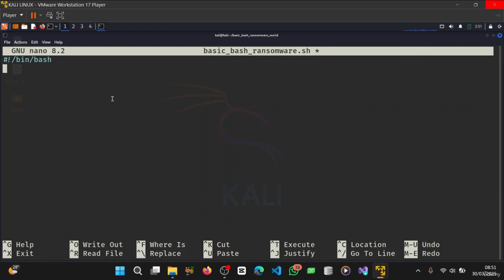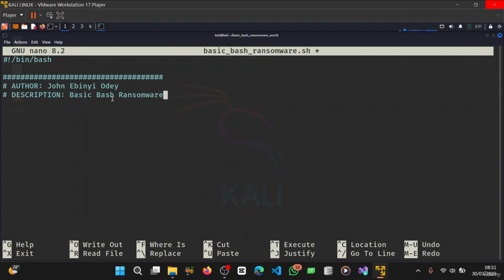Okay, so right now, let's add a comment. Comment in Linux bash script starts with the hash sign. So let me add something here. You can also use your own name when you are creating yours. Right, so what I'm going to add here, right, let's add description. And I'm going to call this basic bash ransomware, right? Okay, so I'm going to close that. All right, so we are done with the comment.